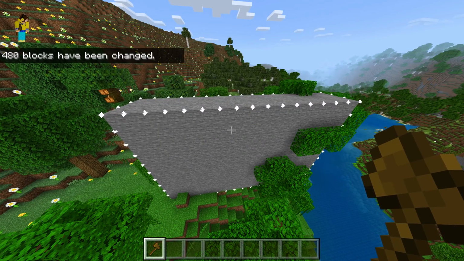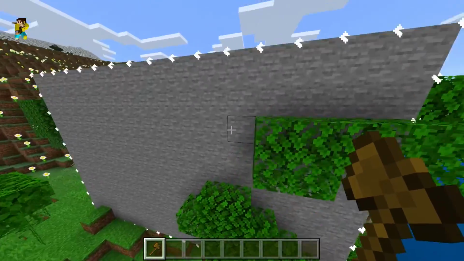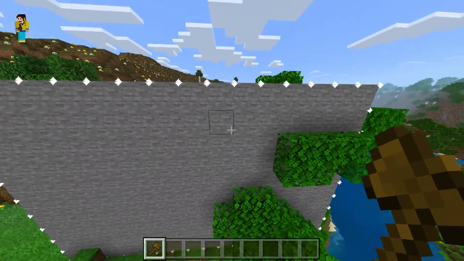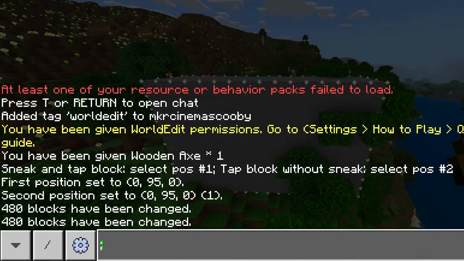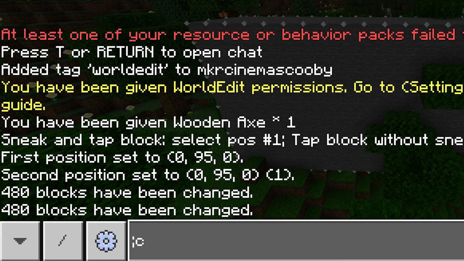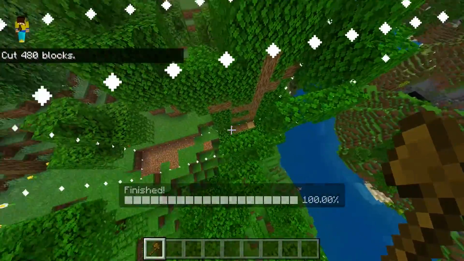But now say we don't like the position of where the stone is. It's kind of blocking our view. We can't see the beautiful other side, but we still want this wall just in a different location. Well, that's simple. We just use the same semicolon and we put cut. Now this will remove it from the location. As you see, it's nice and empty.